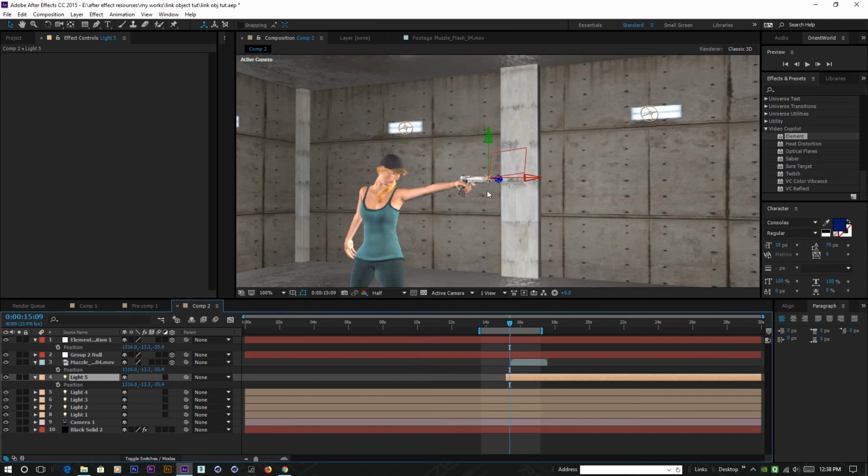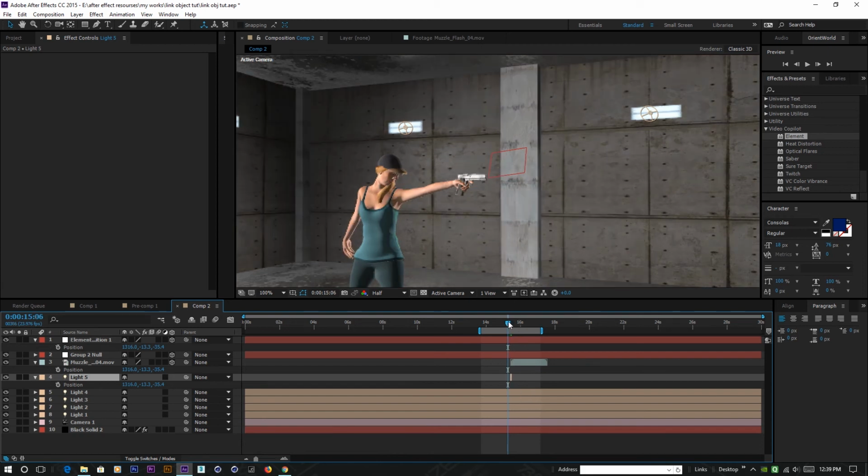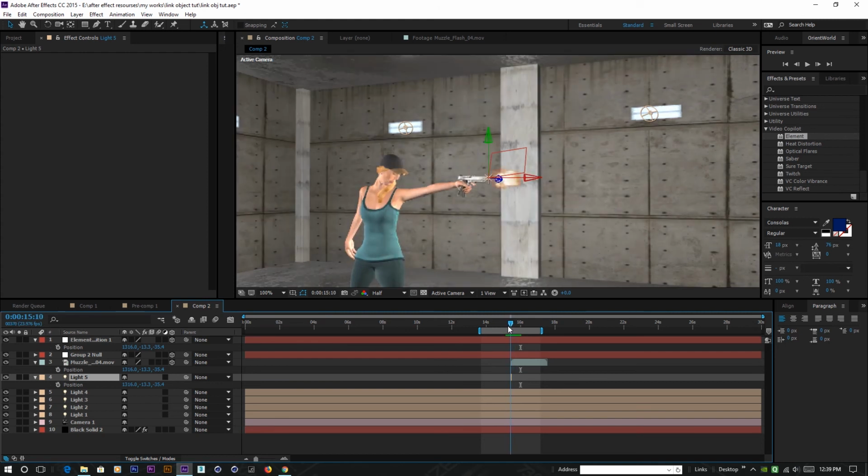So at the frame where the flash is up, just drag and snap that, and again like this. So it is only on when the flash is. Wow, look amazing. Bam.